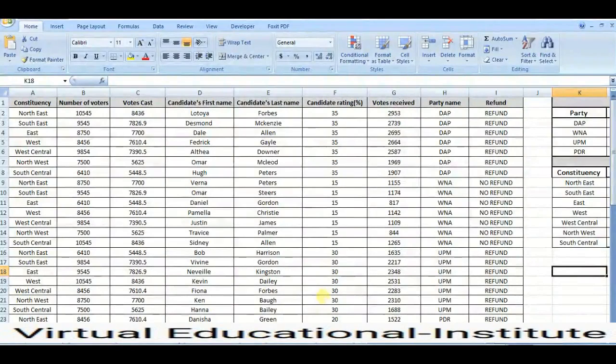Today I'll be demonstrating how to create a simple pivot table. Now I'm going to create a very simple pivot table from this data I have here, which is based on an election. I want to create a pivot table on the candidate's first name and last name and the total votes they receive. As I said, it's a pretty straightforward and simple one.